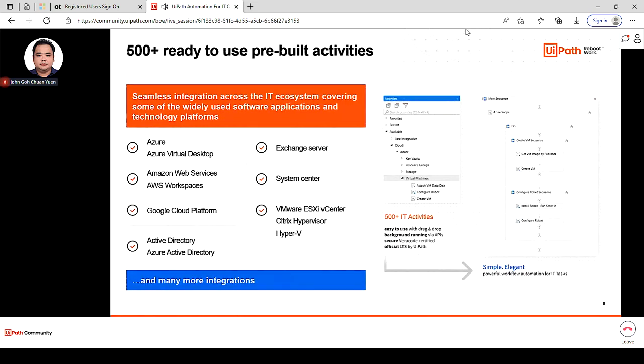Yeah. So talking about this robot, how does this robot work? In UiPath, we have a tool called Studio. It's a designer tool for us to develop the workflow for the robot to execute. I will not go into depth on this one, but today we will talk more about the use cases.